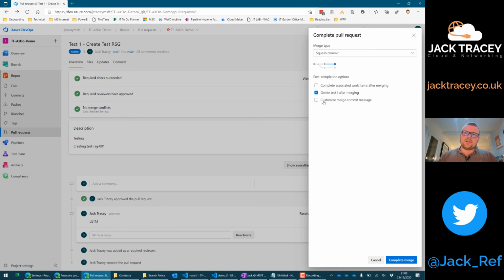And I'm just going to customize the merge message here so that we'll just see what it's going to create. And I quite like this. So it's saying merge from pull request 8. Based on the pull request title, and it puts in the description notes here as well.